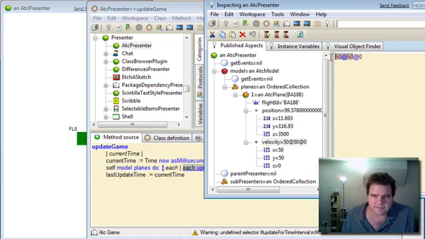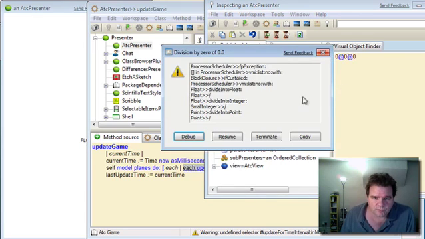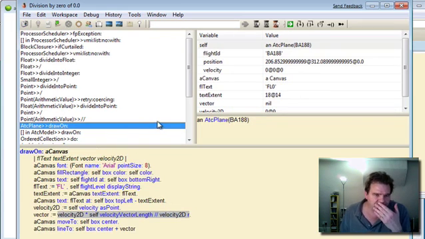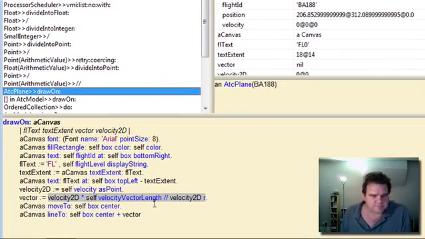Let's stop our plane. Oops, I've got a division by 0. Let's just go and check that and see what's happening in here. Let's go down. Seems to be in our draw on method. Oh, I can see what's happened here. We've given it a 0 velocity, and then we've attempted to divide by that here.